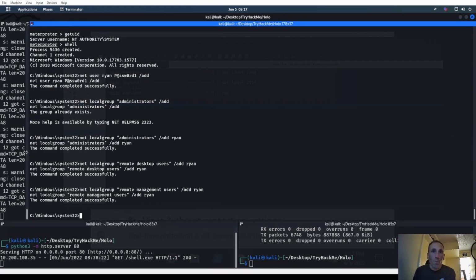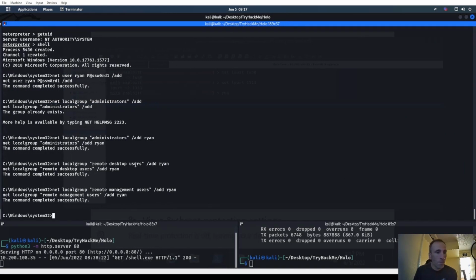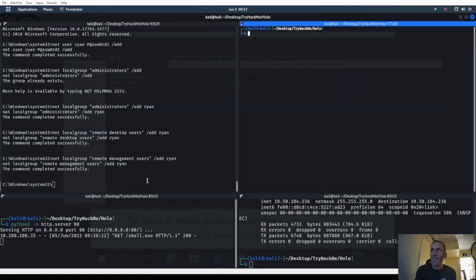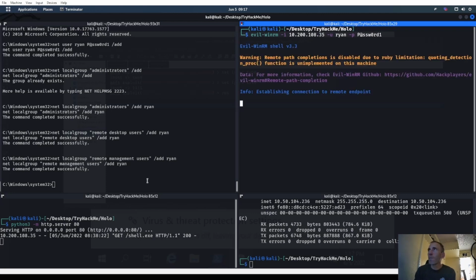But we got him. At least we're in, right? Any one of those little hotkey things, it's like we're in, you know. So we got there. So let's go ahead and see. I don't remember if WMI exec is on here or not. Let's try it. Evil-WinRM to 108.35, right? Let's try that real quick. And it is on there.